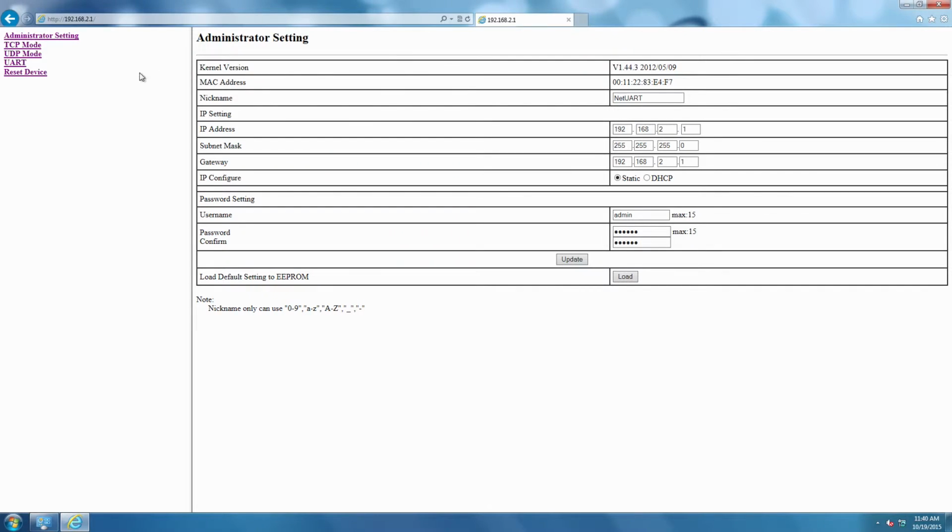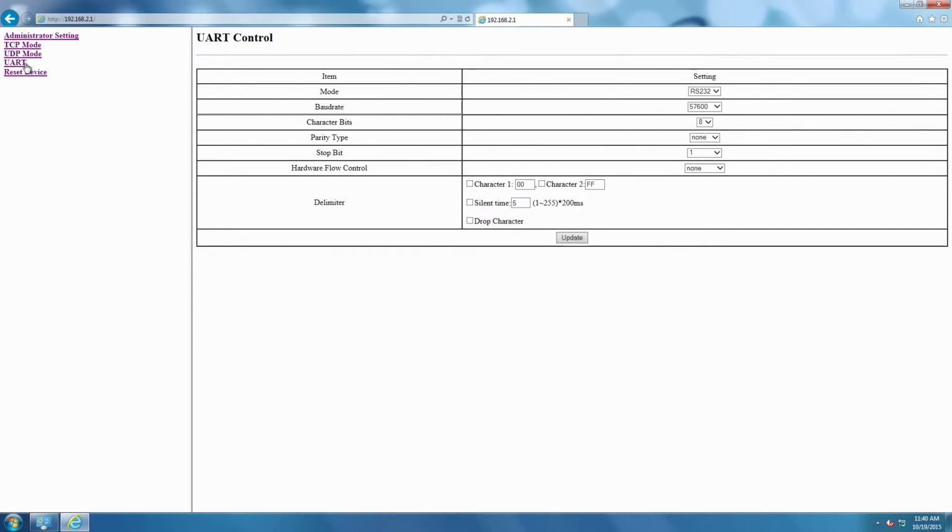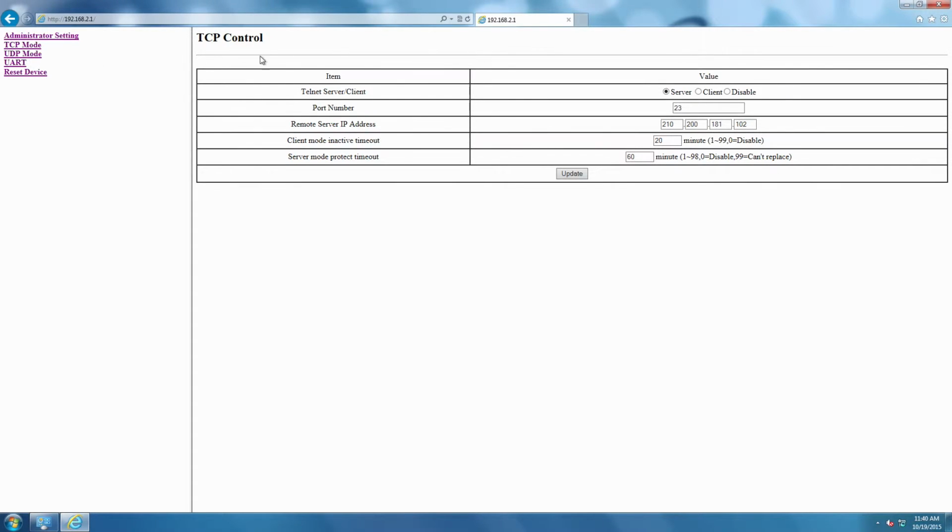First, click on UART control. Change the mode to RS-485, the baud rate to 115200, set the character bits to 8, parity type to none, stop bits to 1, and hardware flow control to none. Ensure that none of the delimiter options are checked. Click Update to write the settings to the CT701. Next, click TCP mode in the navigation menu. On the screen that appears, ensure that all the settings are defaulted as shown.